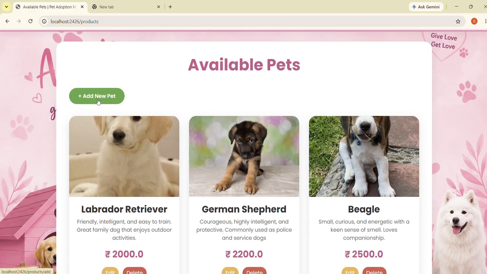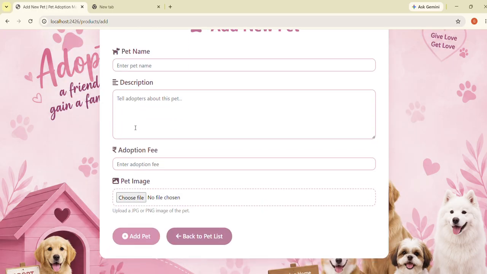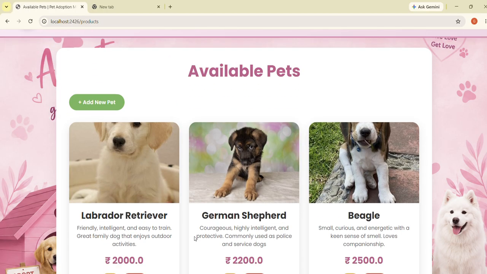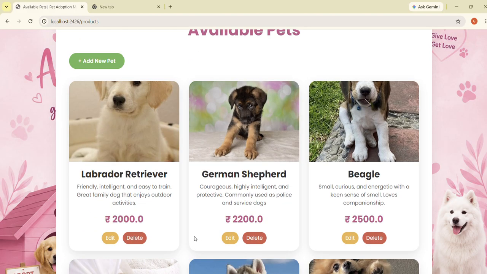So for example, if you want to click add new pet, you will give the information. Again, if you want to go back to the pet list, the administrator's data is stored in MySQL and immediately displayed in the application.